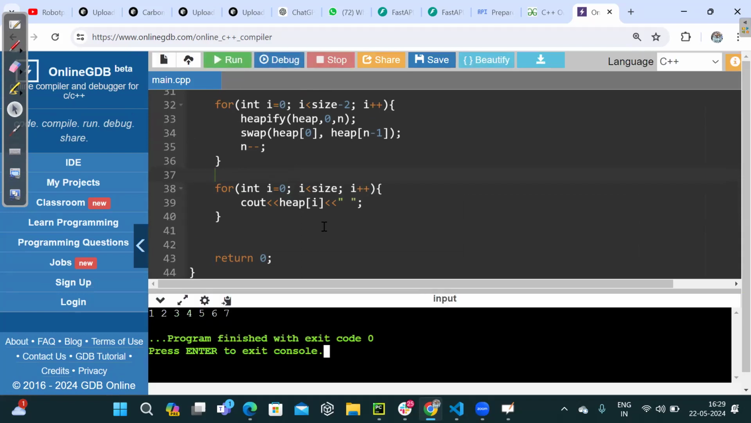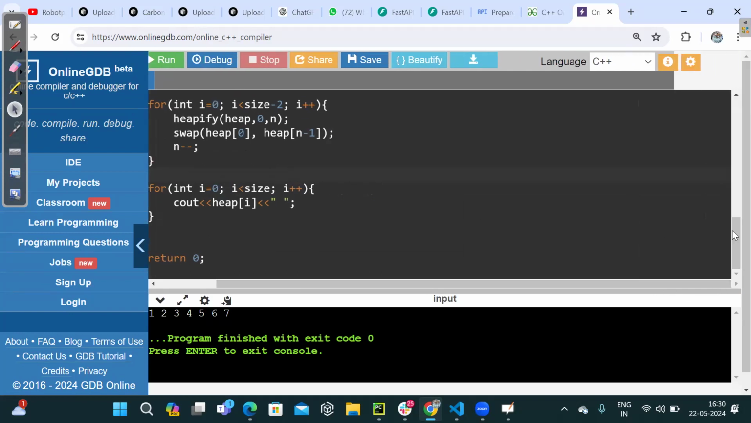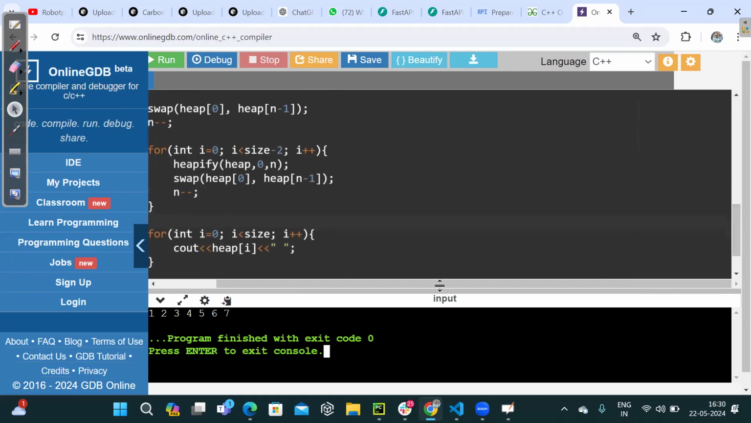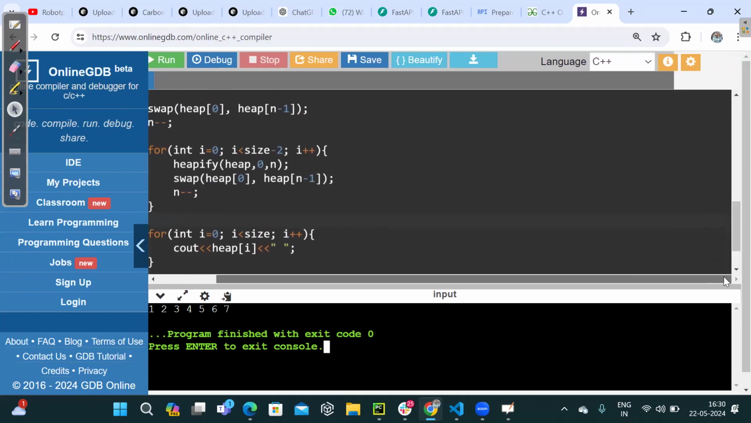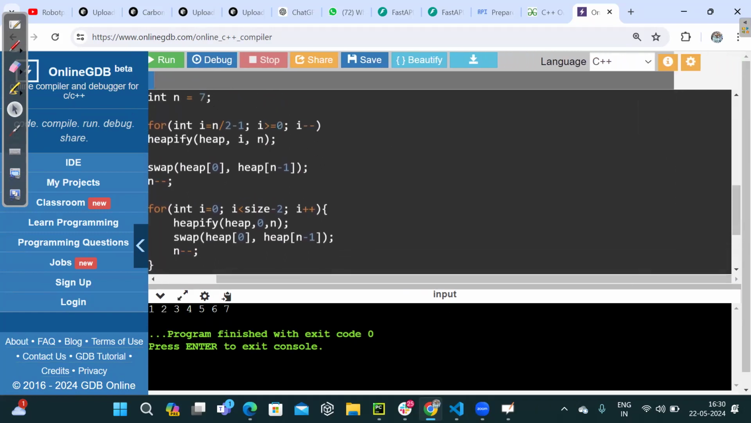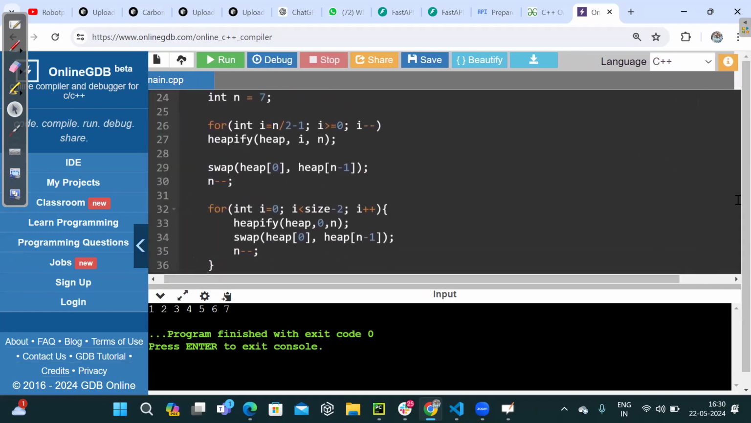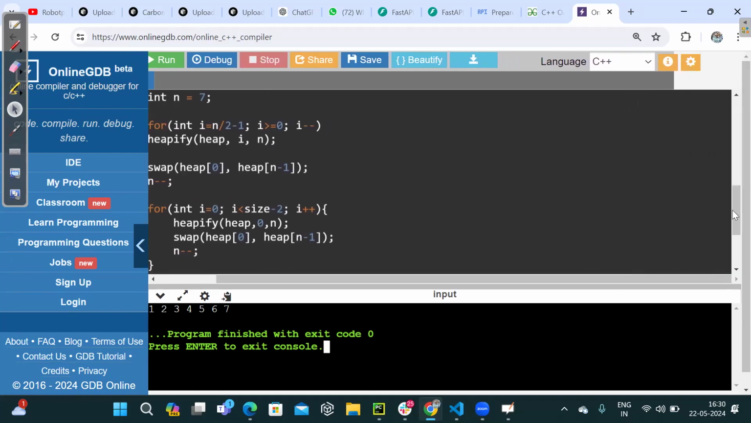Is it coming well enough? Did we sort it? Any doubts you people are having, ask me. Corresponding to heap sort, if you have any doubt, then ask me. Any doubts you people are having, let me know. How to perform heap sort.